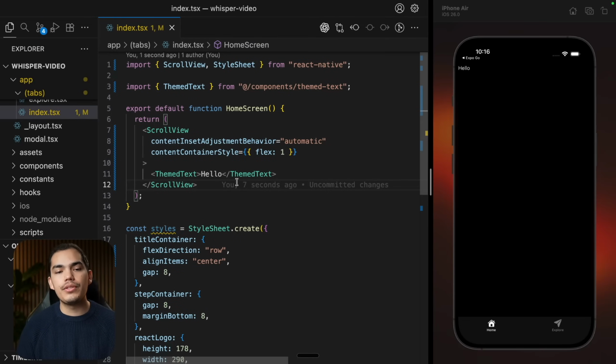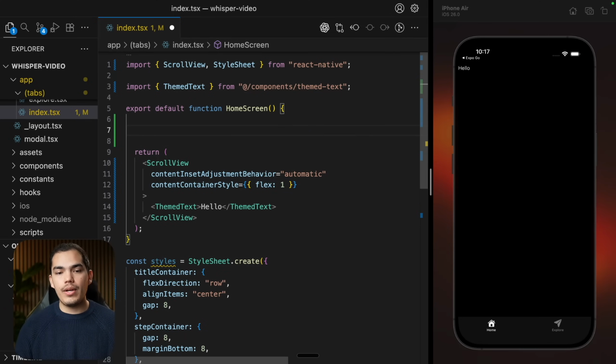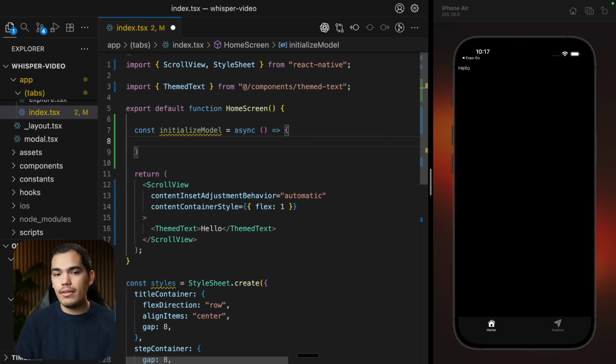So the first thing that I want to do is initialize the model as soon as the application starts. This is totally optional. You can call this function anytime that you want. But the first thing that I want to do here is just make sure that we can initialize the model so that we can use it. And if we don't have it, we are going to download it from Hugging Face using Expo file system. Let's create a function initializeModel. This is going to be an async arrow function that looks like this.